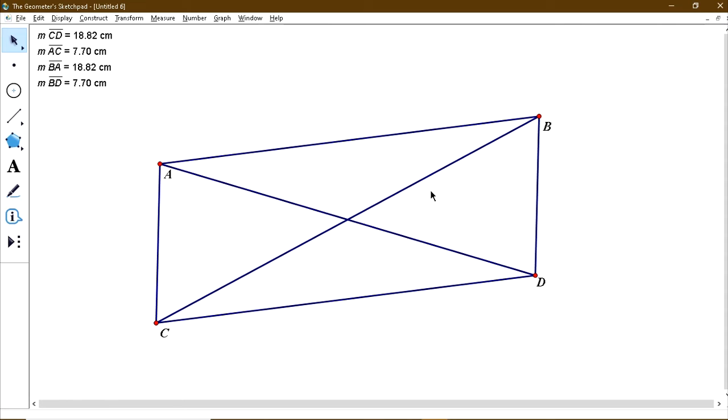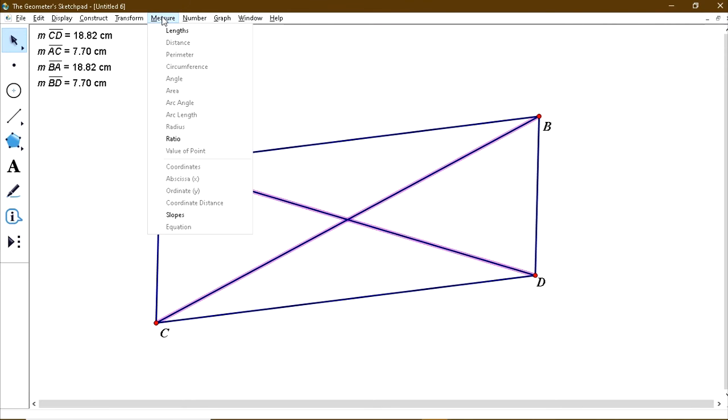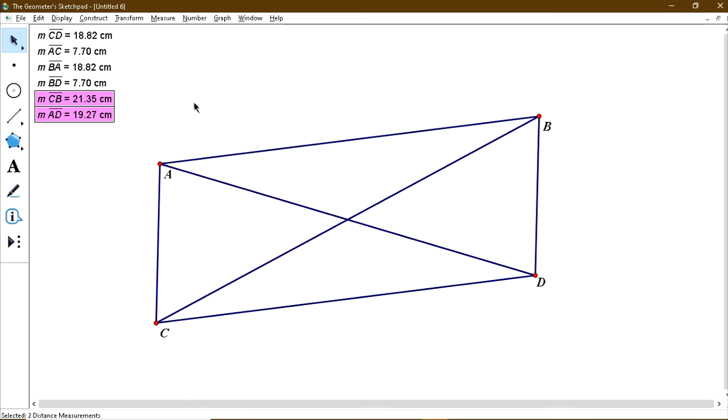Select the Translation arrow tool and highlight all the diagonals, segment AD and segment BC. Then select Measure and click Lengths.